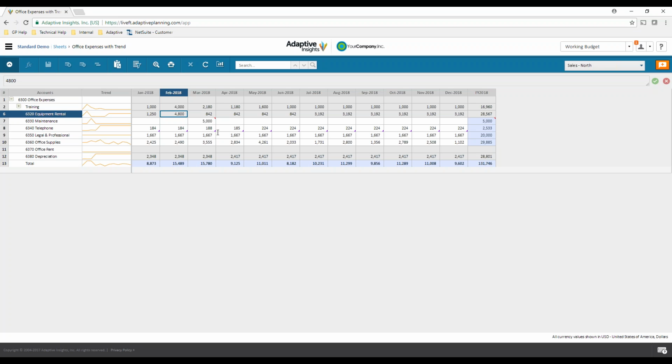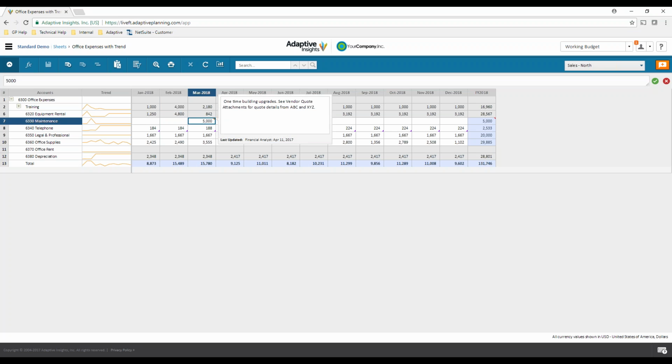A couple other items to point out that you might notice right offhand, some of these different arrows that are appearing in the corners of the cell. So this particular example right here, if I mouse over this red arrow that's appearing in the top right corner, you can see that I'm able to add a note right in here. So this was a one-time building upgrade, and I can see the vendor quote attachment that's stored in the system as well if I wanted to go in and look at the vendor quote. So just an example there of being able to add in a cell note.